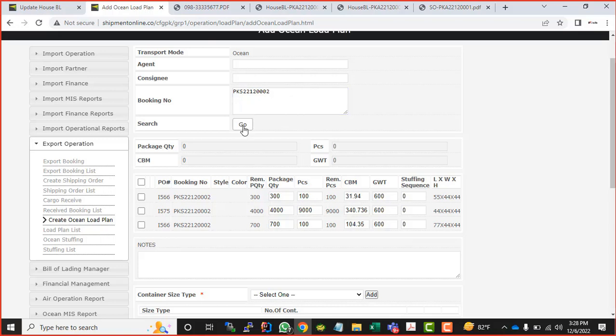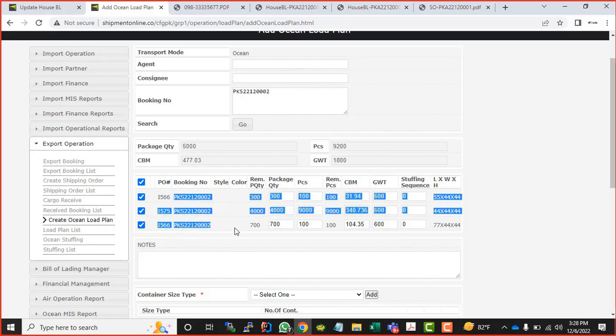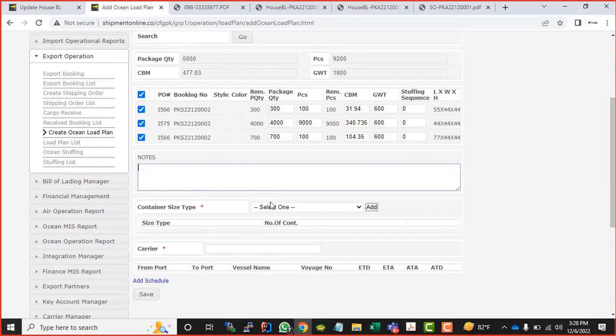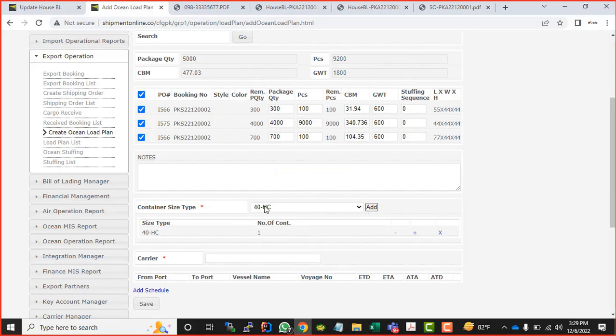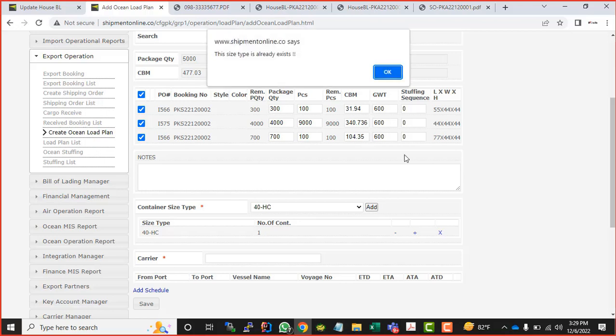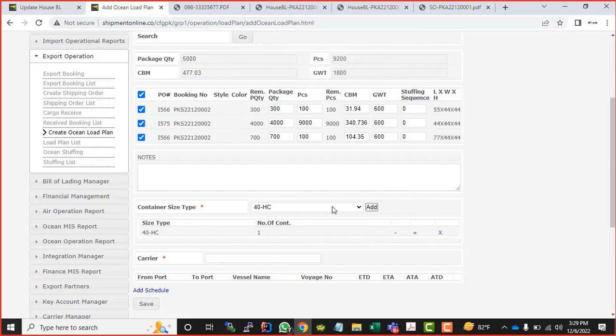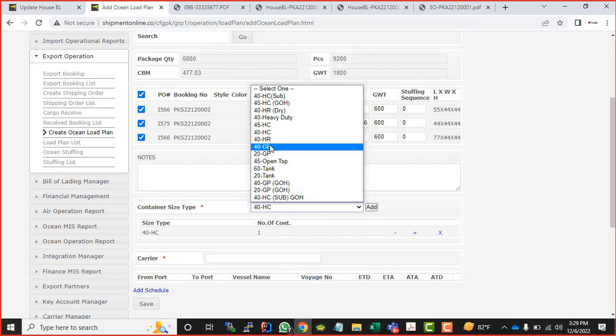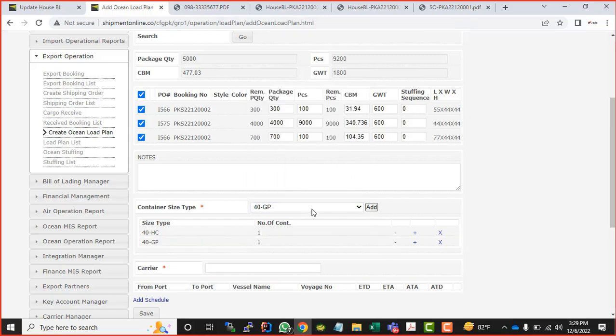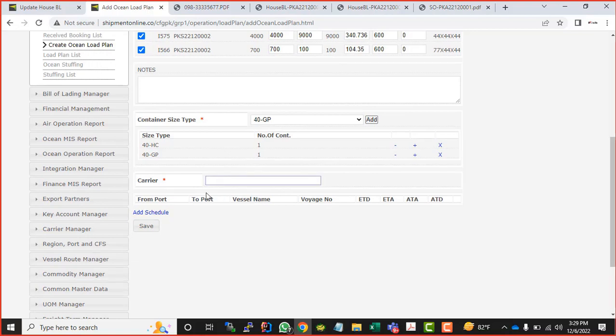For example, let's select all bookings, all POs. Then we need to select the container size type. We are creating a plan. Container size type, add like this. There may be another container like this. Say for example we may have 40 GP like this. Then we need to select the carrier, for example CMA.